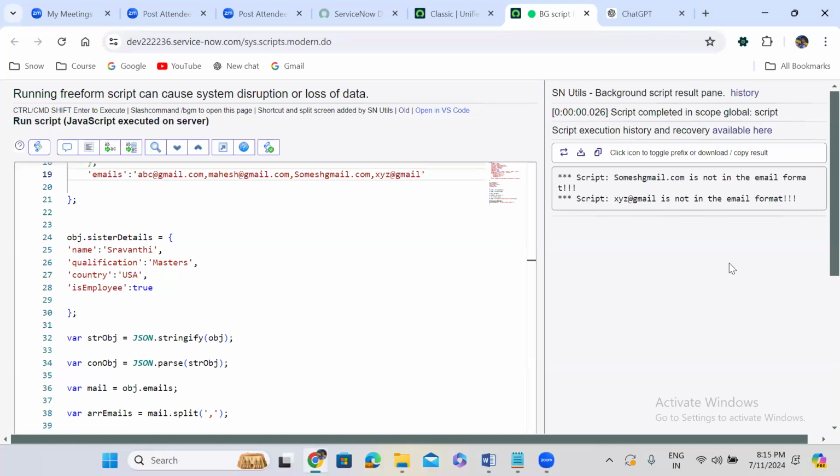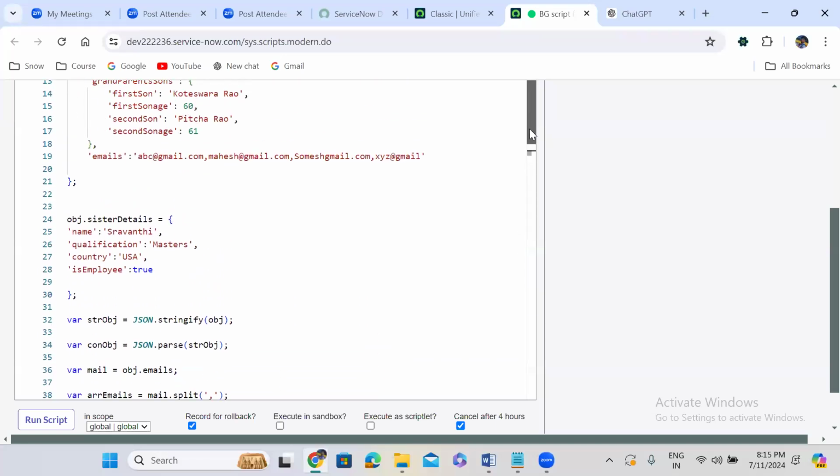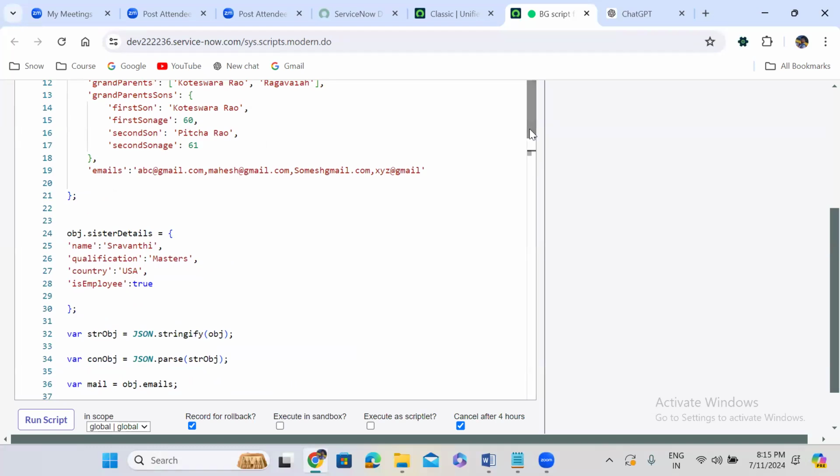So from the object, we are able to pull one value that is actually a string. In that, we are checking the delimiter. Using the delimiter, we converted that string into array. The array length we have taken, we are looping through each element. In each element, I'm checking whether each email is in the email format or not using this regular expression. So here there are two emails which are not in the email format. So our logic is able to identify it, right?